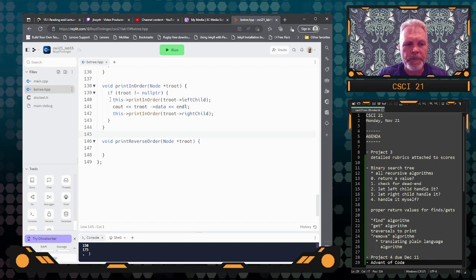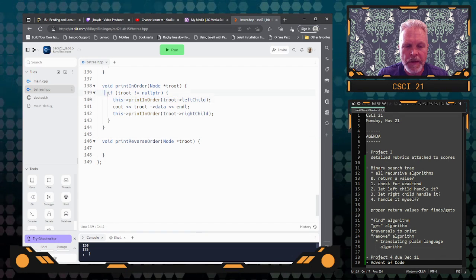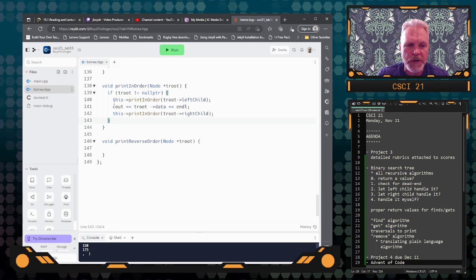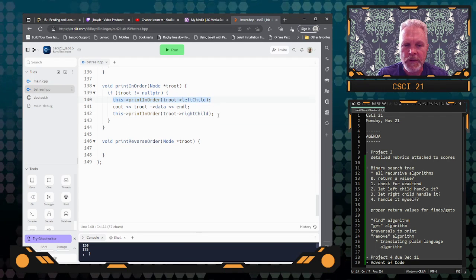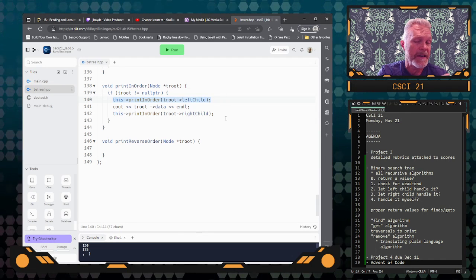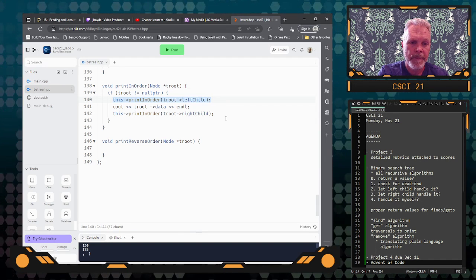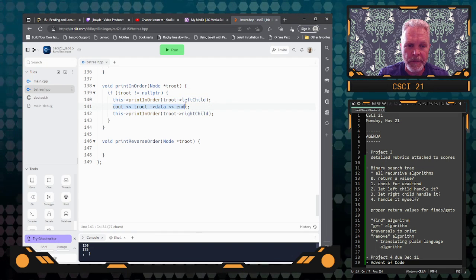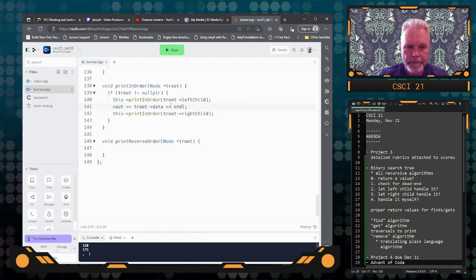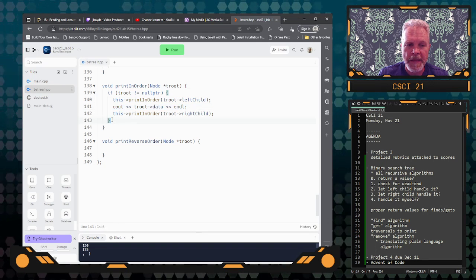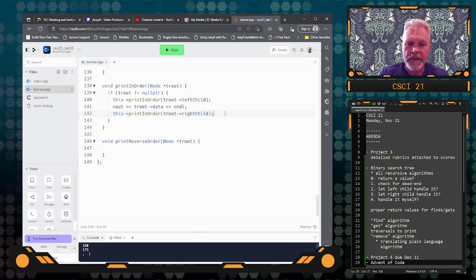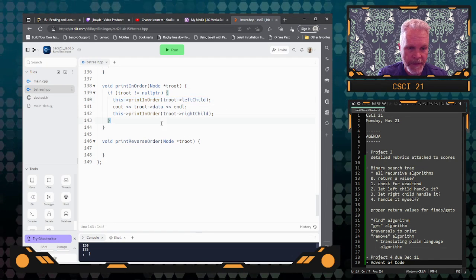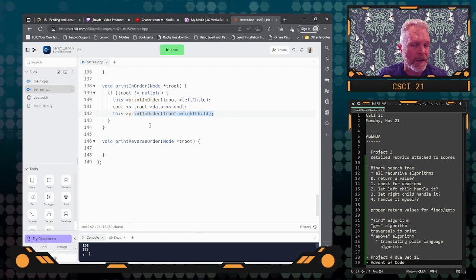Okay, so if I'm looking at a node and I want to print everything in order, well, the way to achieve that is to make sure that my left child has gotten to print itself in order, because everything there would be less than me. Then I print the data that I'm looking at, and then I print everything that's greater than me. How the left child does that is the left child's problem. How the right child does that is the right child's problem.